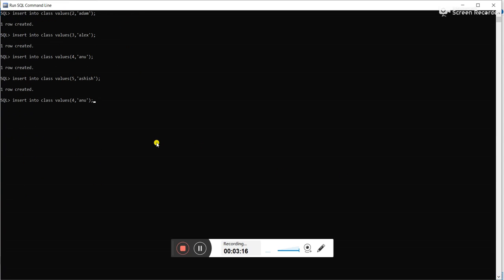Now I'll insert some values in the second table. The second table name is class info. So I'll insert the address here. The first address is Delhi. Second address, let's keep it Mumbai. Third address as Chennai. Now I won't give the id as 4 and 5.